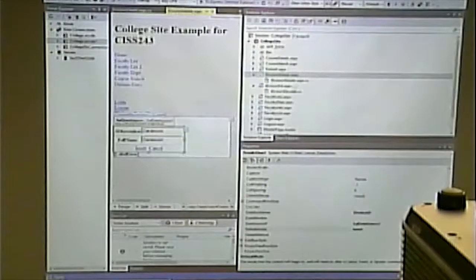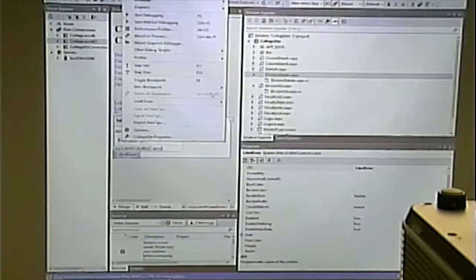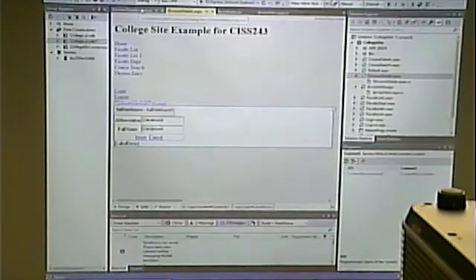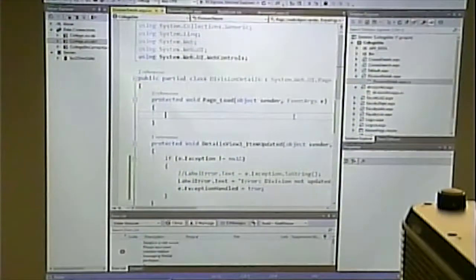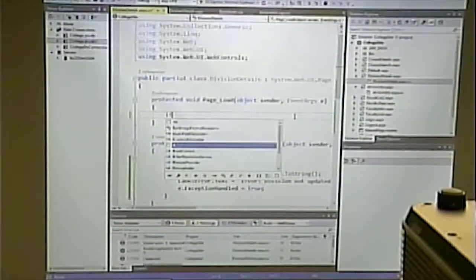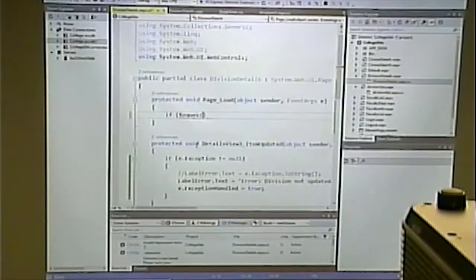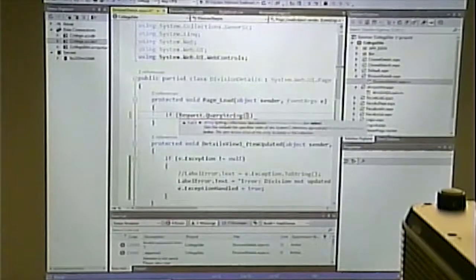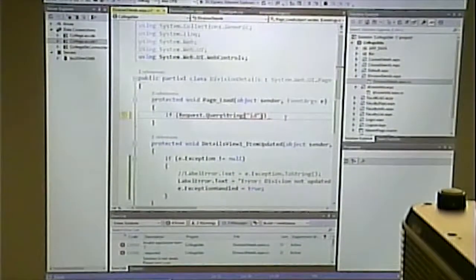So, let's go into this page, page load event. Page load event, and I'm going to see if there's anything on the query string. If request.QueryString ID equals null.